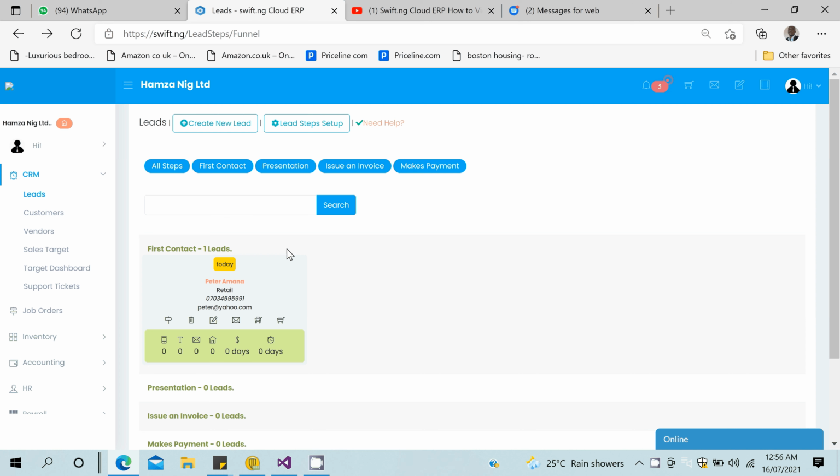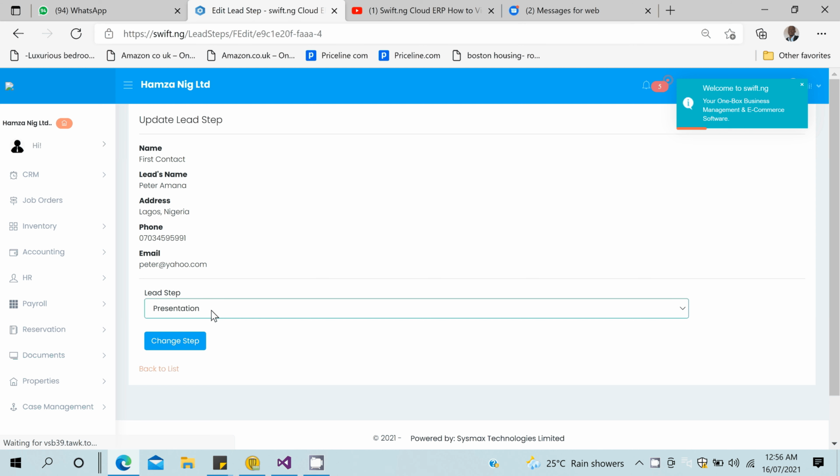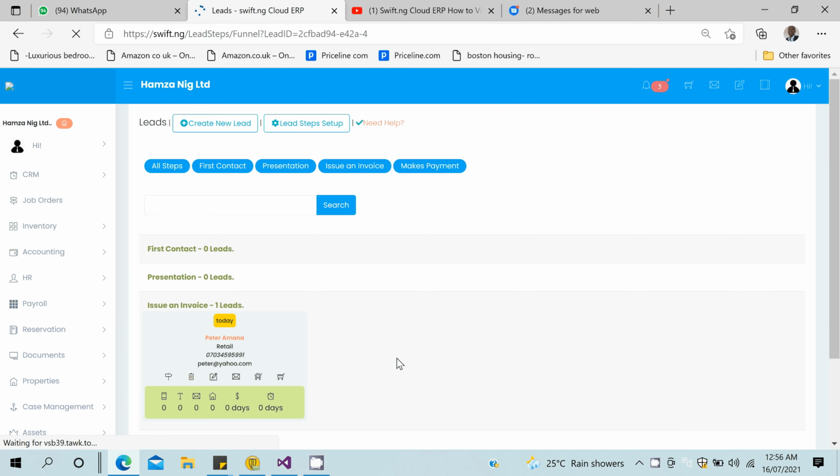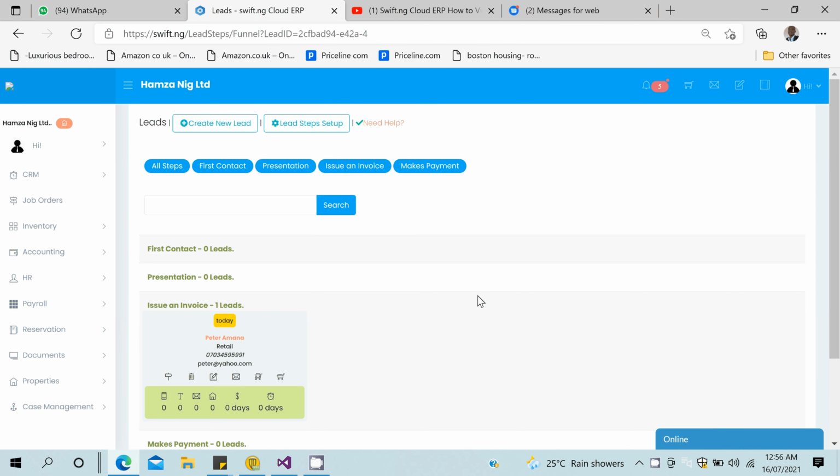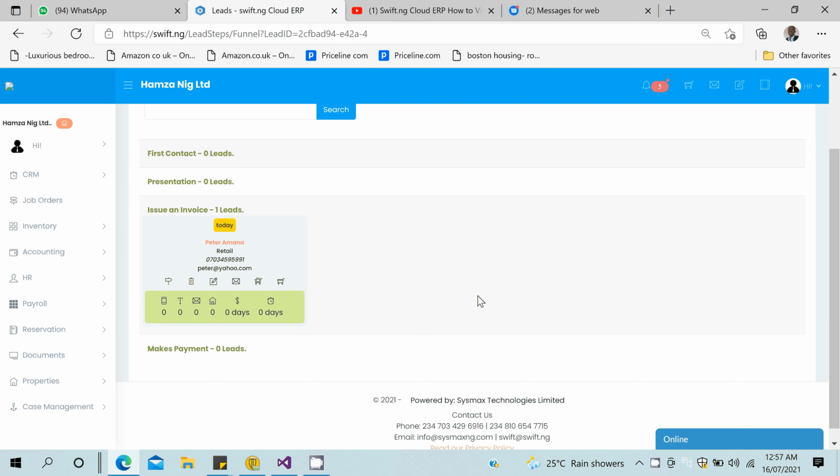So I've just shown you how to create your leads funnel or the lead steps. I also created a lead, and like I said, we can move the lead up and down the funnel. In the next video, I'm going to show you, for instance, how to record your communications with the lead so that you see that all these icons here are properly updated.